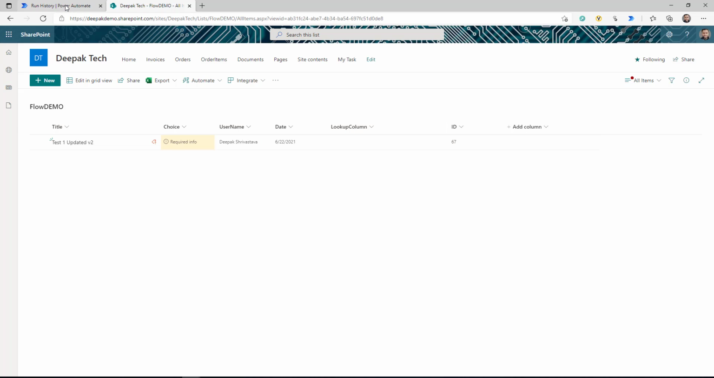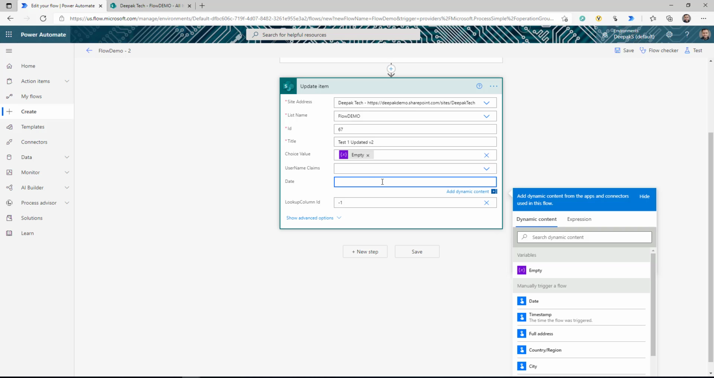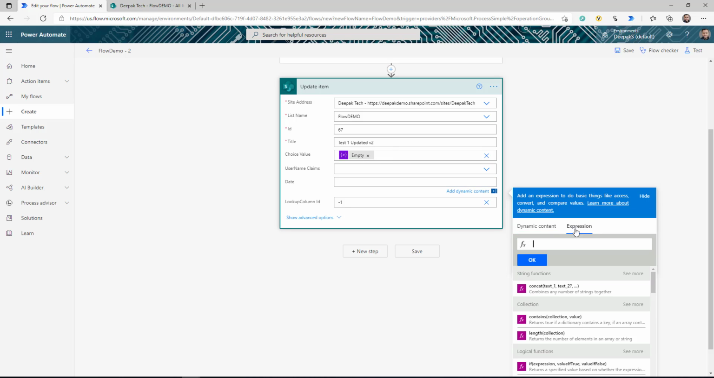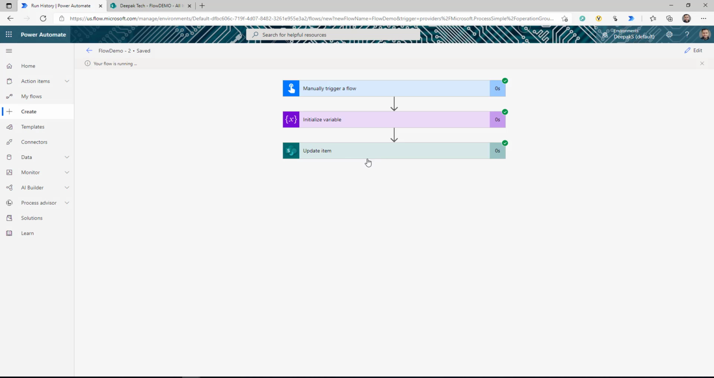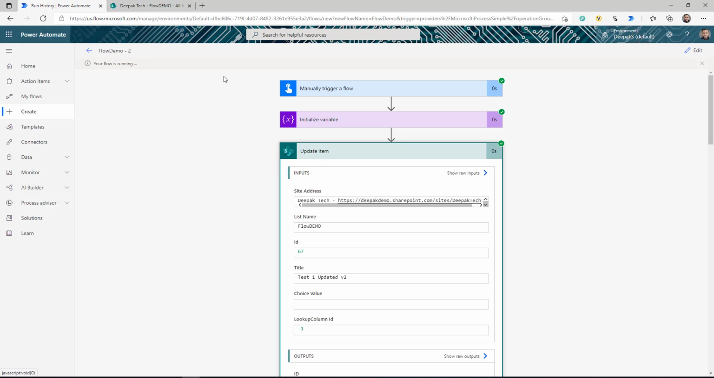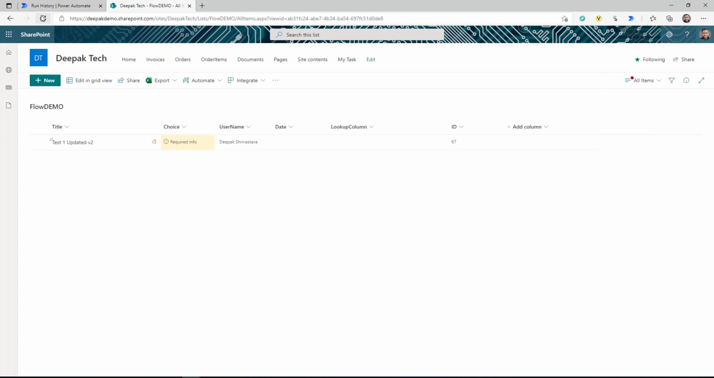Now let's jump on to the date. For the date, it's very straightforward. You still cannot use an empty string, because a date is required to be in date format. But for the date column, you can use null. So go to the expression, pass null here, and now let's test. Okay, again the flow completed successfully, and if I go back to my list, the date column is also now empty. Perfect.